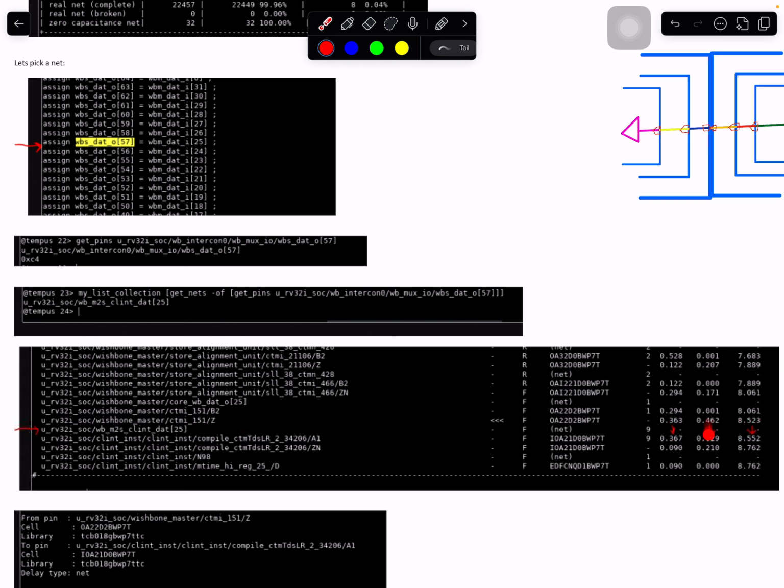So you can see that there is a transition time of 0.363 nanosecond to 0.367 nanosecond. So there is a transition time change, and there is a delay there. So this net actually has wire delay.